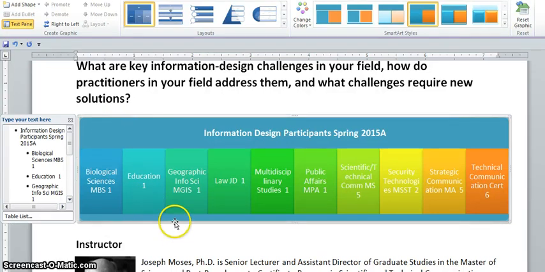So that is an overview of the project, and if you have additional questions, please post them or send an email or post them to the FAQ.